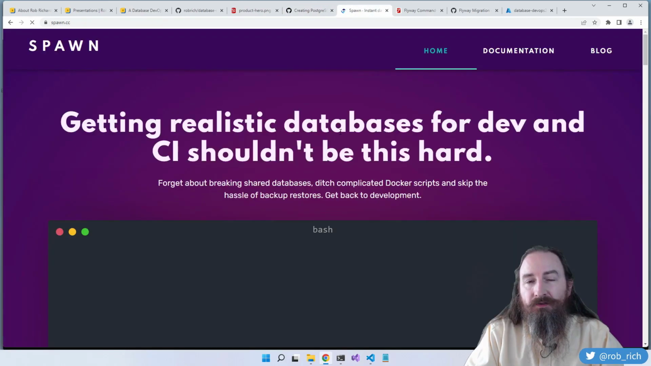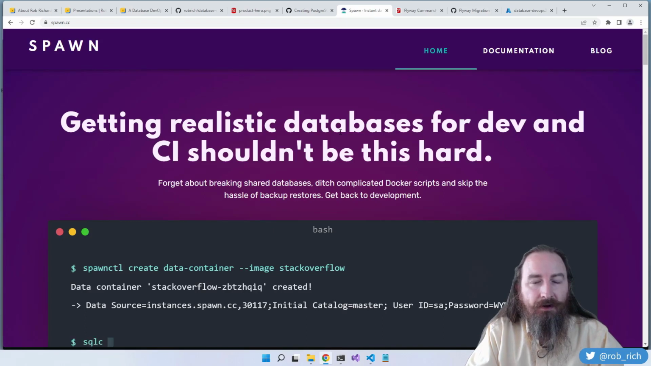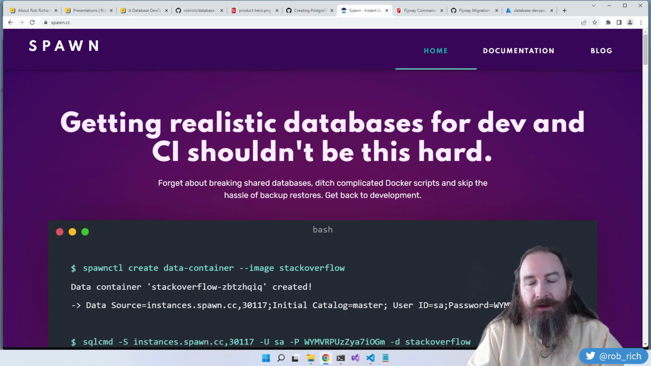Now, Spawn is really elegant. Spawn is a mechanism for creating databases in the cloud. Now, it uses similar methodologies to containers. So I have an image, a template, and then I have a container, an instance of that. And Spawn is meant for test databases, so they don't live for a long time.